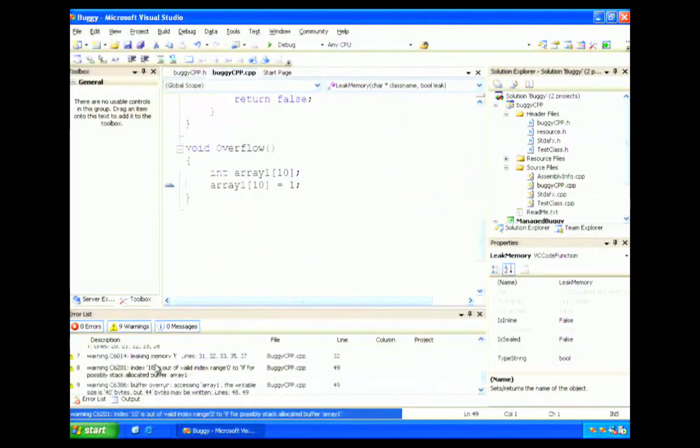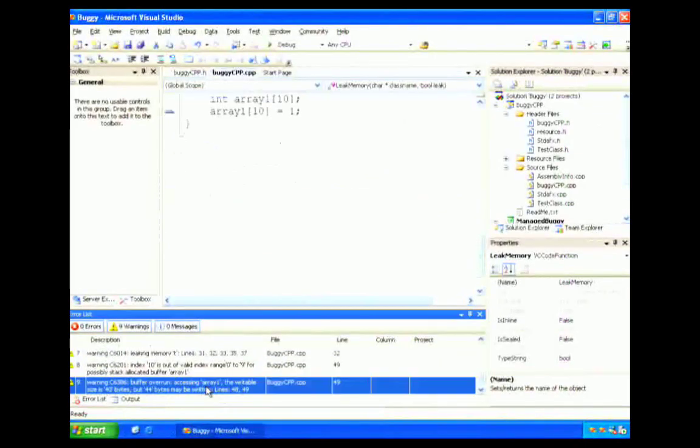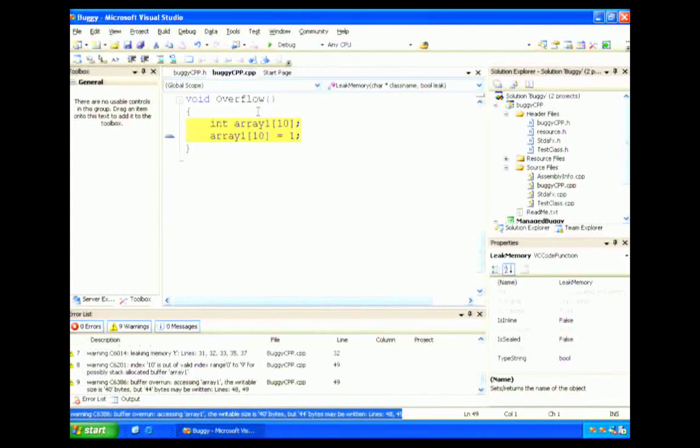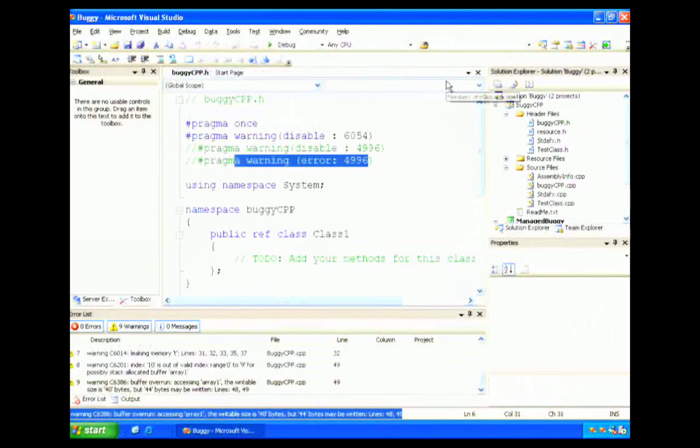And the other thing I've got is an indication of a buffer overrun. So that's just a quick example of what you're going to get out of prefast. And normally, you're not going to leave that up to developers. It'll be in your build scripts to do that.